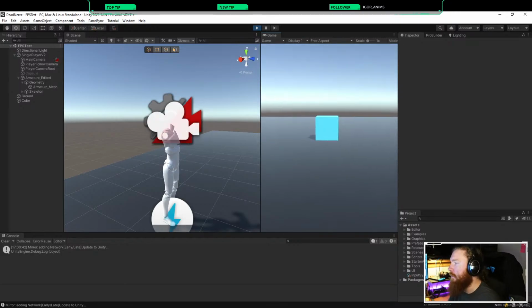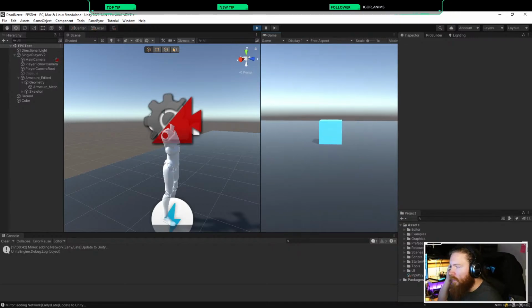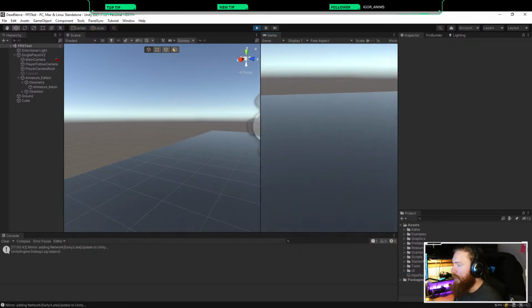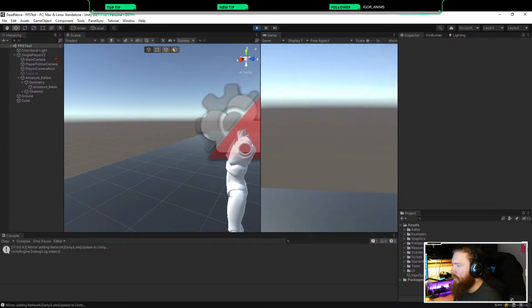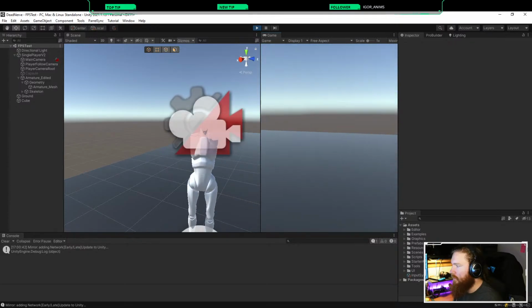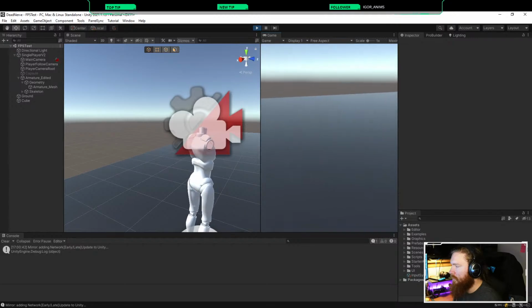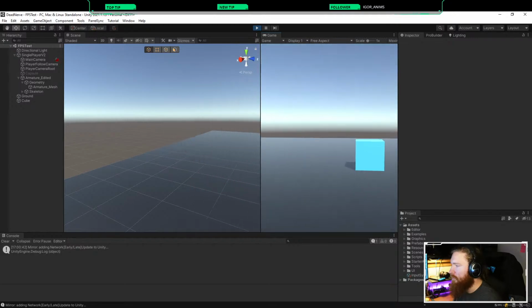Not to mention the arms are going to be paired. It's best to pair the arms with the gun. That way you can have preset positions of the arms depending on what gun you have. Yeah, this looks pretty good.